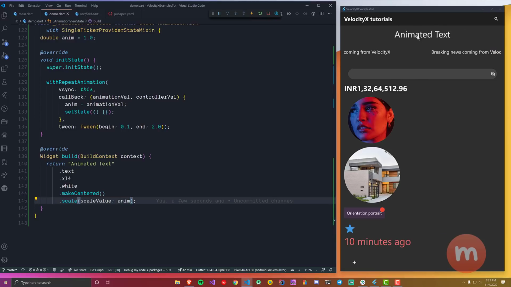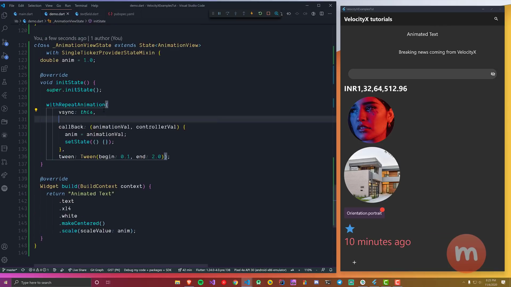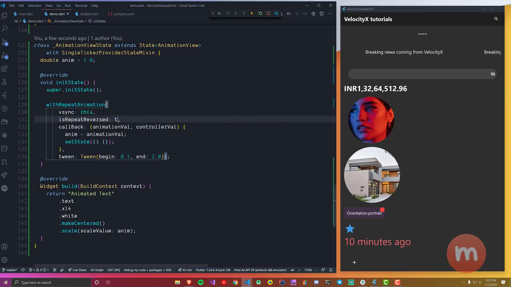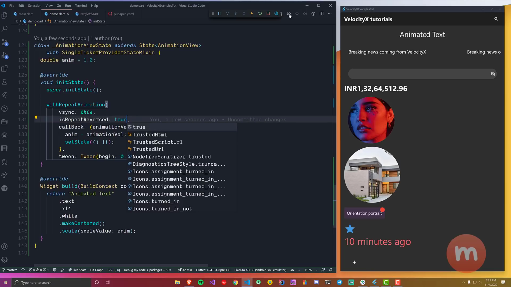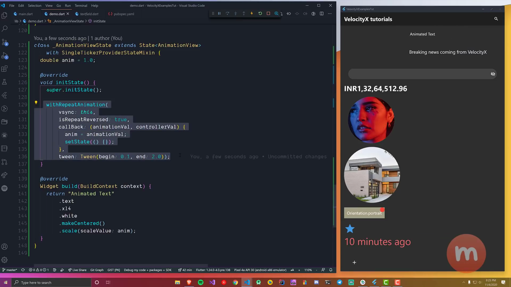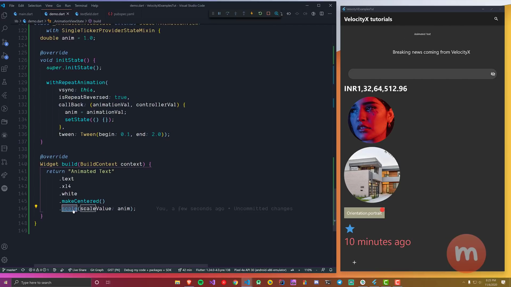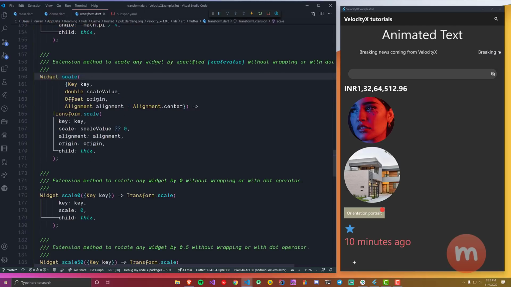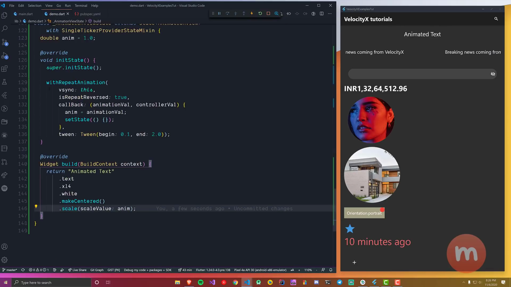So this is the repeat animation, but this is going only in one direction, right? So you can also say something called isRepeatReversed. Then if I make it true, and I do a hot restart, it will go like this. And you can see this animation, how many lines of code, just 3 to 4 lines of code, and we are scaling it, right? So scale is nothing, it's another extension method which VelocityX offers, which in the background uses transform.scale, right? So this is one way of doing it.